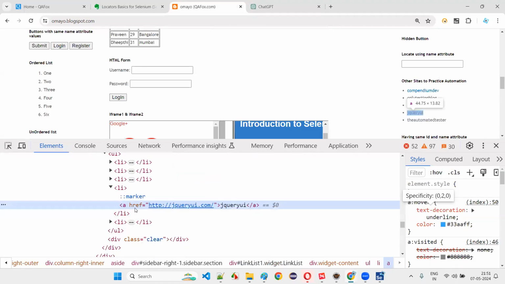Does it have any ID attribute? No. Does it have any name attribute? No. Does it have any class attribute? No. Is that a hyperlink? Yes. There is some text between the anchor tags of the hyperlink, so I can use this as a link text locator.